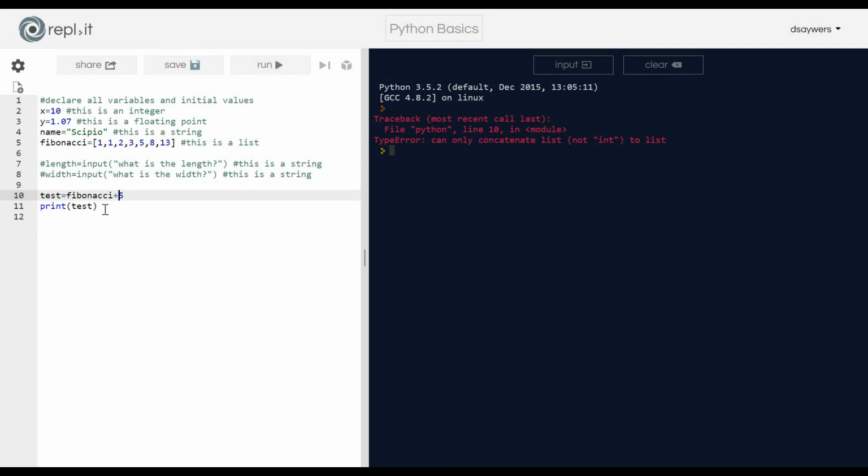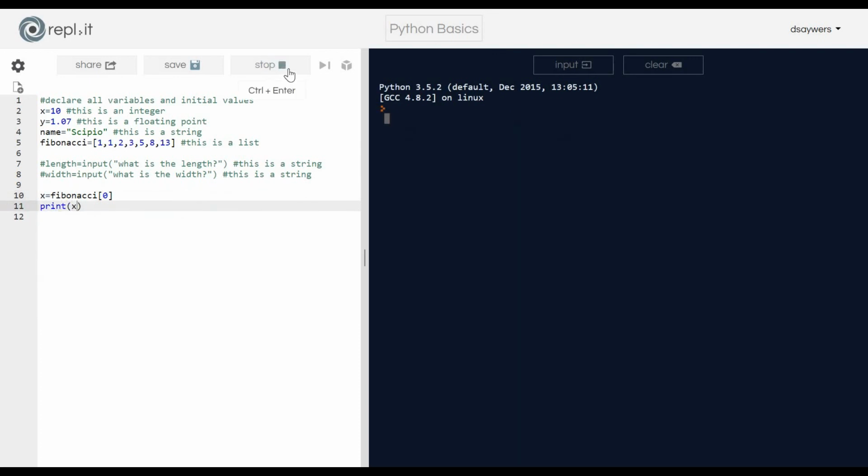No, it's not, because each of these has its own index, and we can't actually add 5 to each of these without using some special syntax that we'll cover in a future video. If we wanted to add 5 to one of them, we could say x equals Fibonacci, with the index in angle brackets, and we want the first one, so x equals Fibonacci[0], and we can print x, which is just going to be a single value in this case. Hit run, and it's going to print out 0.